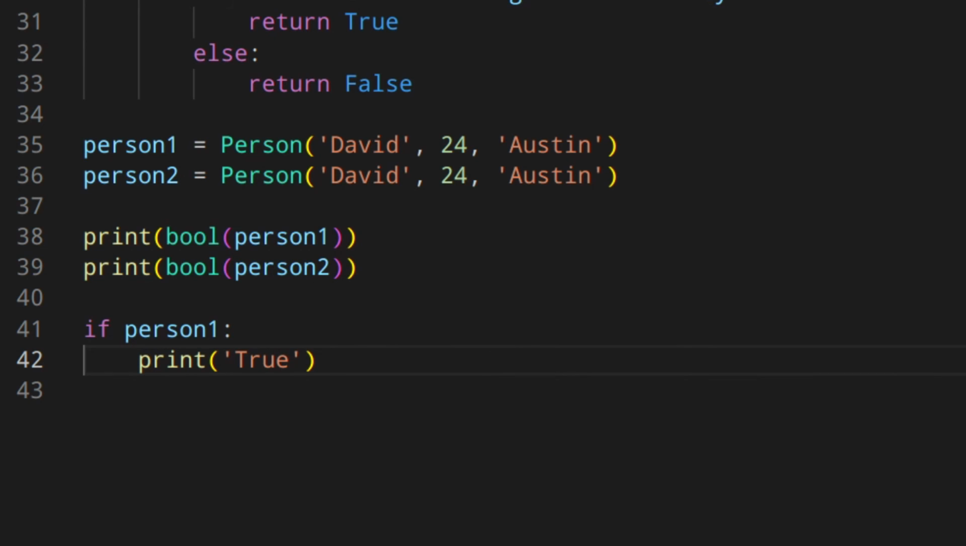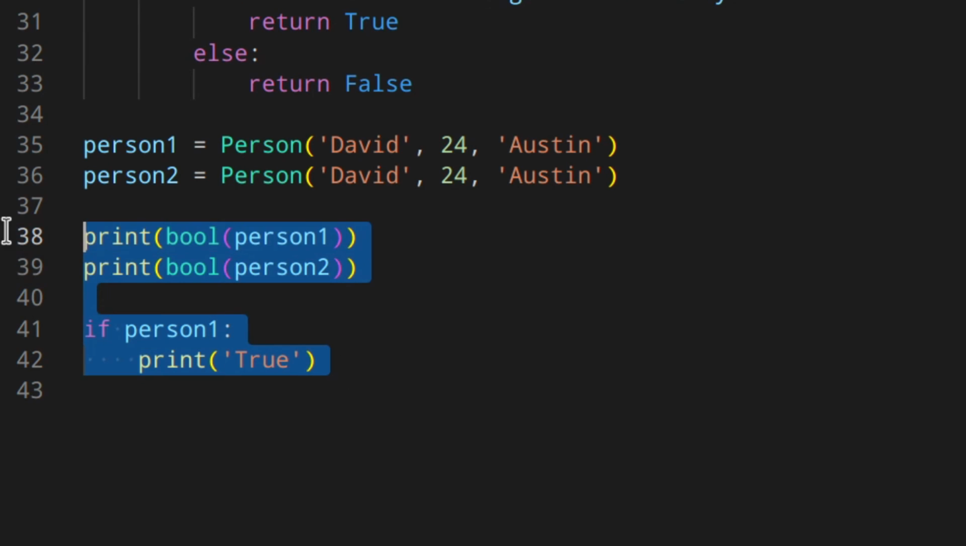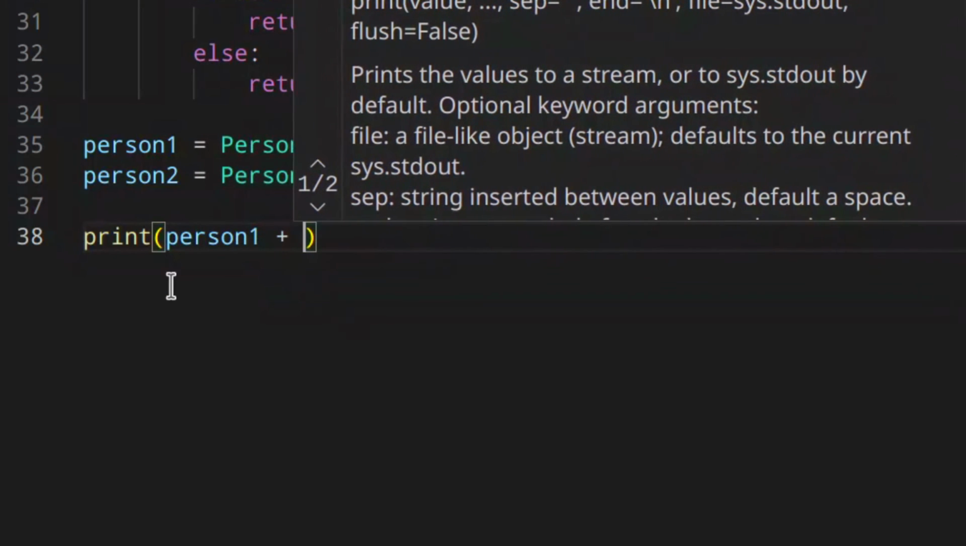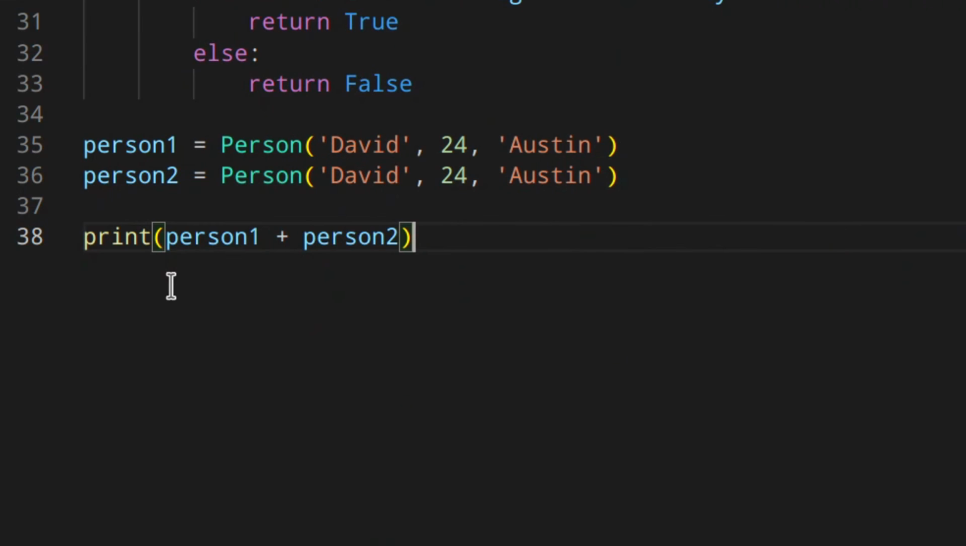So there are a lot of operations like addition, subtraction, multiplication, division, etc. We're just going to have a look at a few because otherwise the video would be too long. I'll leave all the useful links in the description down below if you need them. So let's see what happens if we add two person instances together. So let's actually delete this. Okay, so print person one plus person two, like that. And let's see what we get.